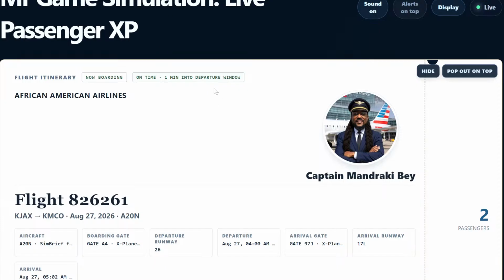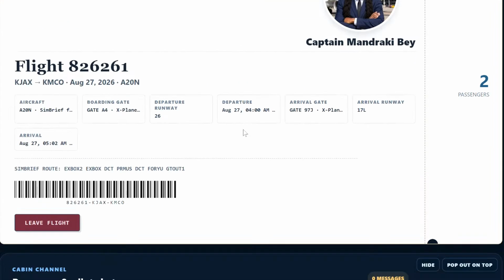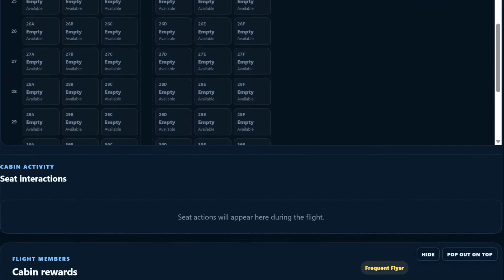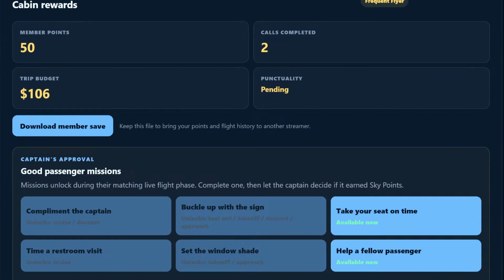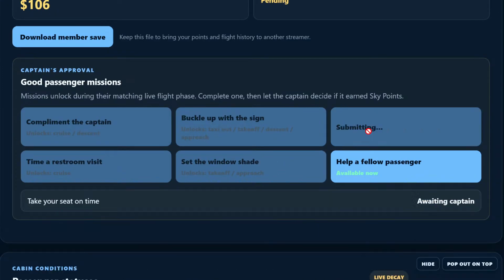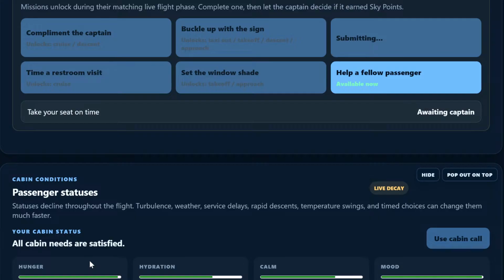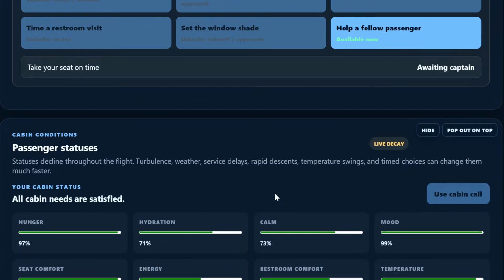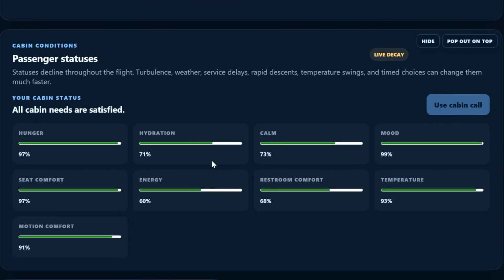Oh, I'm tripping. One minute into the departure window. Yeah, my little flight status, my rating's about to go down because I'm late. So I'm taking my seat on time, right? So you got to make sure you're doing that. Let me see. Mission waiting to review. All right. Captain approves. Right. So he took his seat on time.